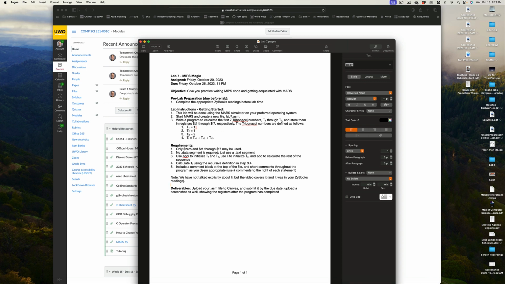So for example, T1 is 1, T2 is 1, T3 is 2. And then for all the rest of them, for example, T4 is T3 plus T2 plus T1. And then T5 is going to be T4 plus T3 plus T2. Now, there is no instruction that will add 3 registers at a time. You can't do add Ti minus 1, comma, Ti minus 2, comma, Ti minus 3. You can only add 2 elements at a time. So you're going to have to combine addition statements to make this all work.